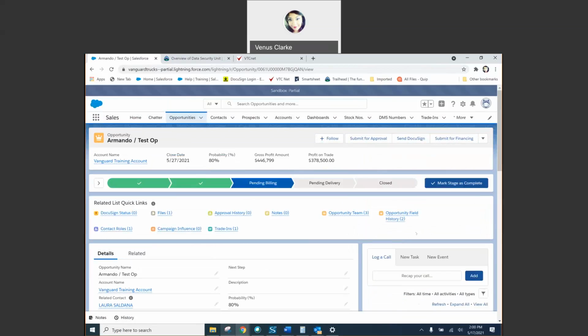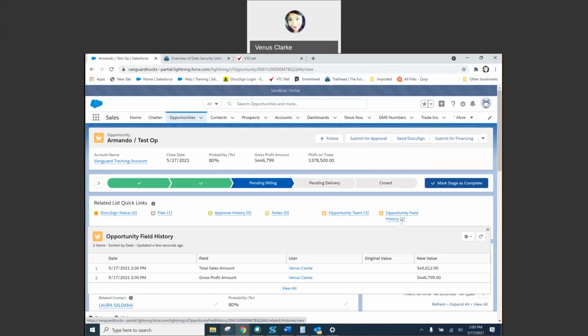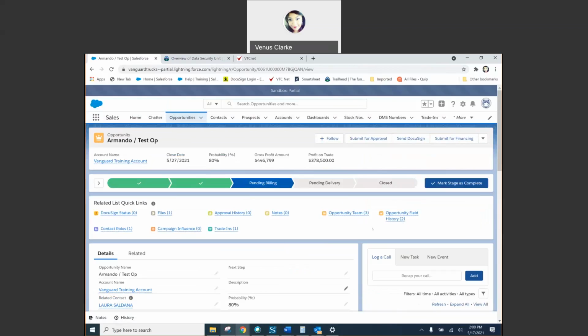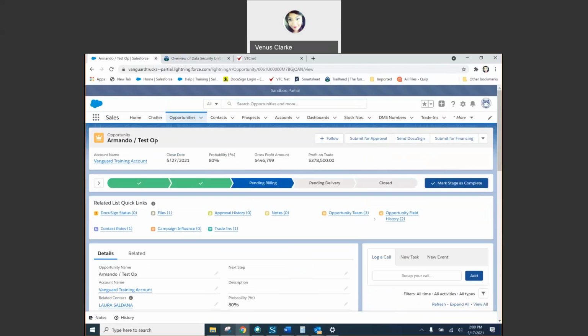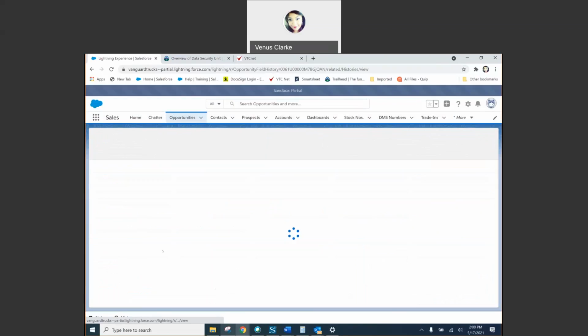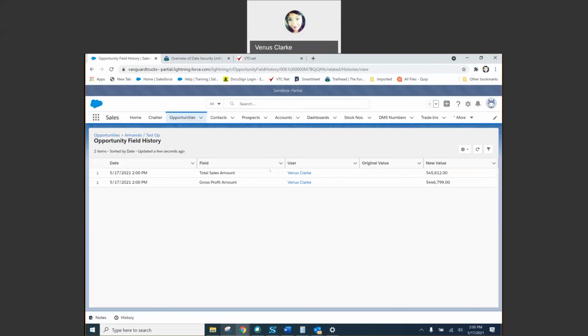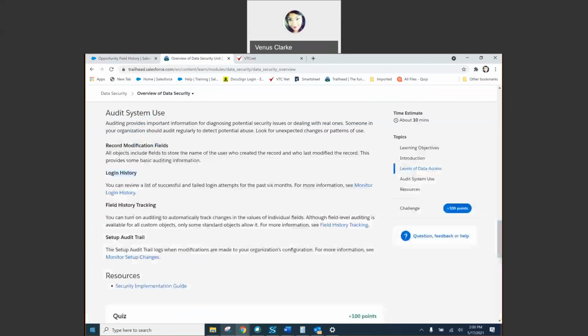Awesome. So see here now you have a value in opportunity field history. So if you said, man, who updated the total sales amount on this opportunity, or who updated the gross profit on this opportunity, you would be able to see, oh, well, let's click on it. You'll be able to see when it was changed, what field was changed, who changed it, what the original value was, and what the new value was. So that is what they're talking about when they say field history tracking.